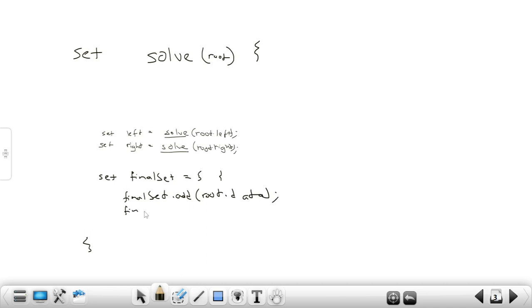So I will do finalSet.add, okay, so what I'll do is I'll write add all from left. These are not the exact functions, I'm just going to represent the idea. So this is a kind of pseudo code. Add all from left and right.